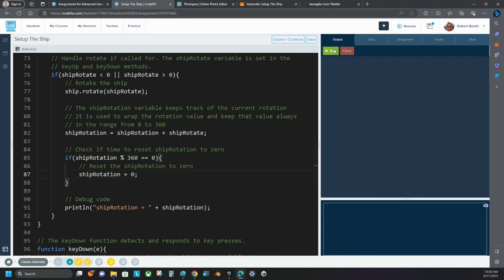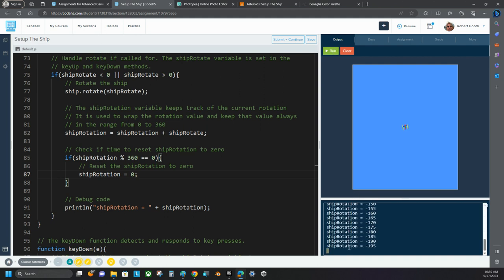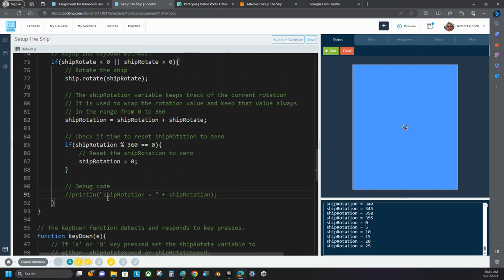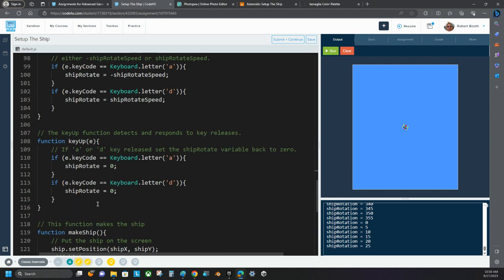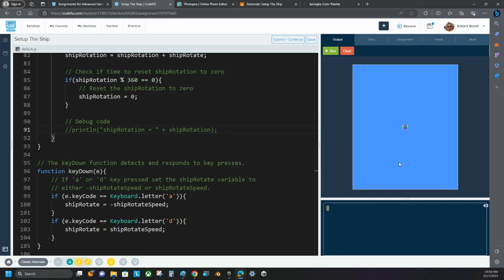But when it does become true, and we'll be able to see this now, watch it. Here it goes. And we went back to 0, didn't we? Let's go forward in the D direction. And let's see, getting closer. And yes, it goes back to 0. So this is going to force the ship rotation to stay between 360 and 0. I'll comment out that debug line of code. And I do believe that my code is complete. The ship rotates on the A and D key. It rotates nice and smooth. And that's going to wrap things up.